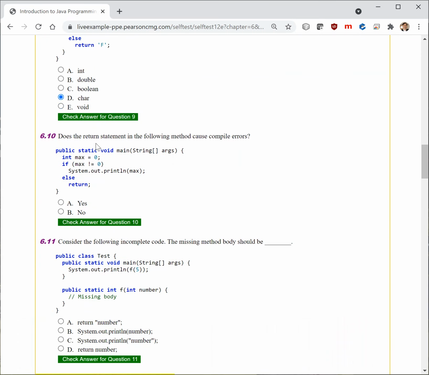Does the return statement in the following method cause compile errors? This return is okay. And here's a void, you still can return. When it returns, the method is finished. So does it cause a compile error? No, it doesn't.